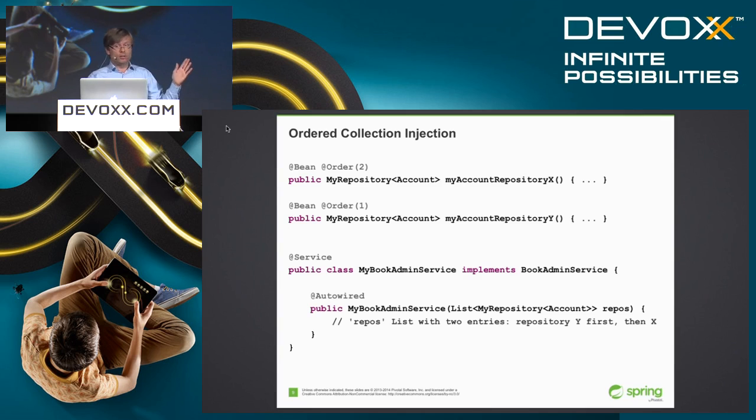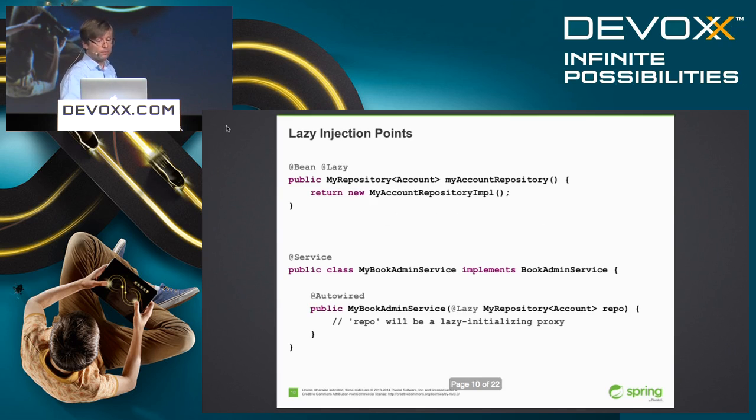It's also no problem at all that both of those beans above have the same return type. They are both declared as my repository of account. Not a big deal in Spring at all. This is not a key. It's just the type. And on type matching, we'll find all matching beans of that type, all beans that are assignable to the desired target type. So collection injection, even with an ordering twist in here.